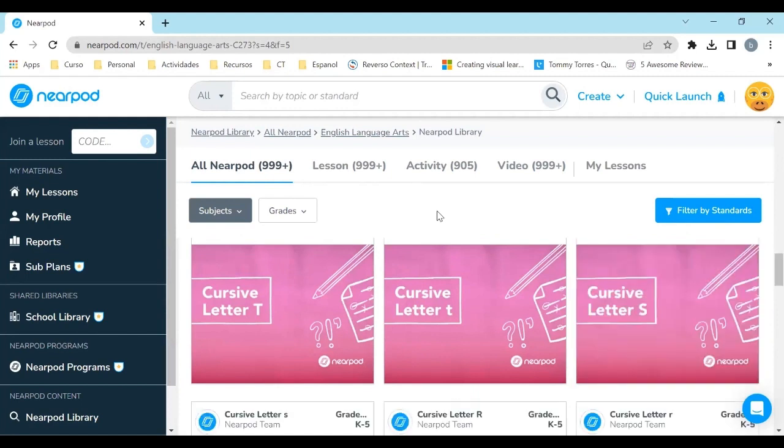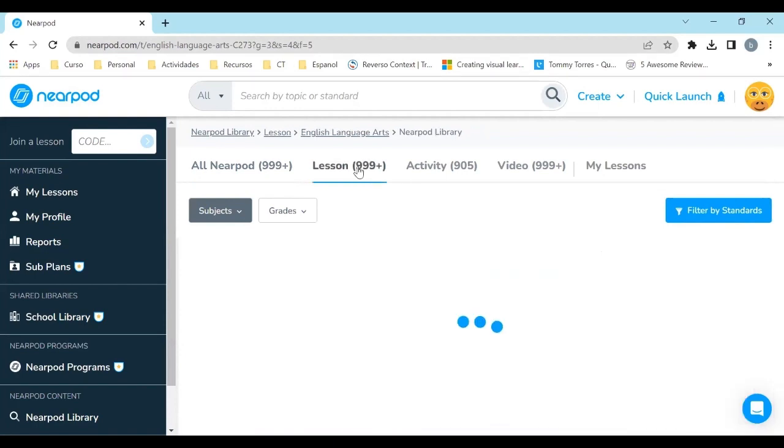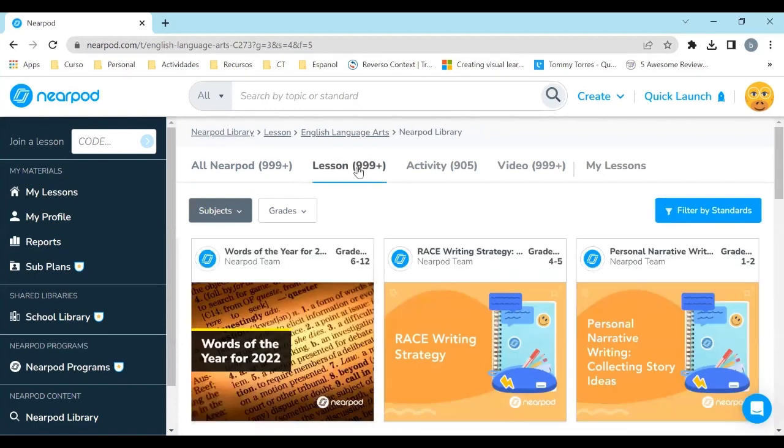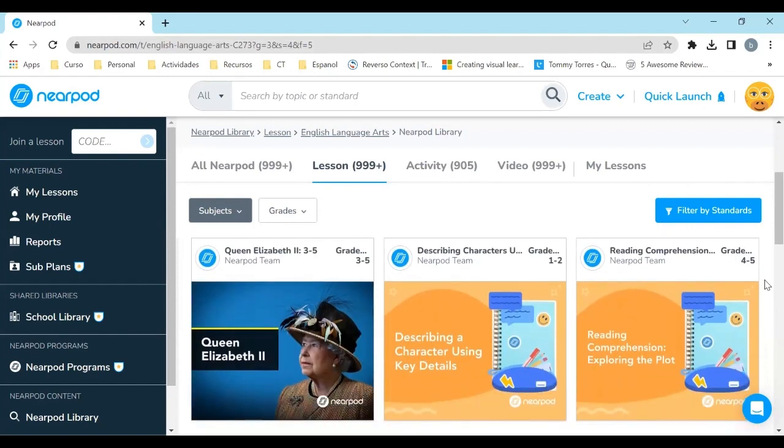A lot of times I haven't even had the need to edit the resources. It has been so appropriate because if you really have to edit so much, then there's no point. I would rather go and create my own resource. Nearpod is so perfect sometimes that you don't even have to edit the resource. But it depends on your requirement. What are you looking for as a teacher? It really depends on that.